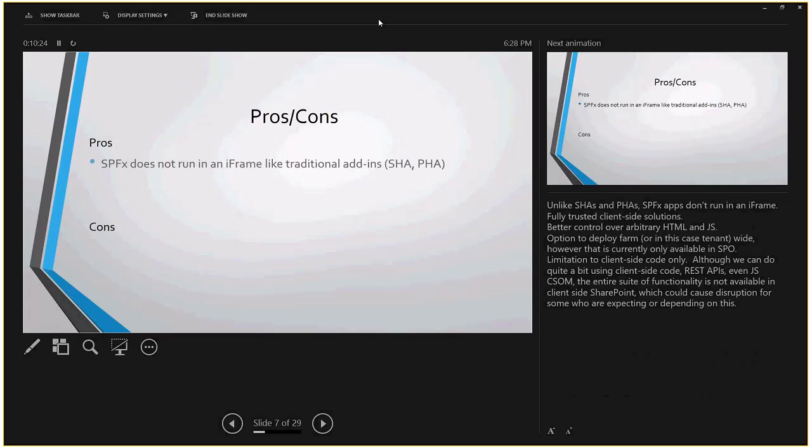So real quick, the pros and cons. SharePoint Framework does not run in an iframe like a traditional SharePoint or provider-hosted app. If you're familiar with provider-hosted apps, you'd build this thing, you'd push it to another application server, you'd add it to your app catalog, and your users would read that app catalog and put it on their site. And it would be an iframe. And I used to build these. And it was notorious for them saying, well, I don't want it to look like this. I want it to be a little bigger and sit over here. Well, you can't. It's an iframe. You get what you get.